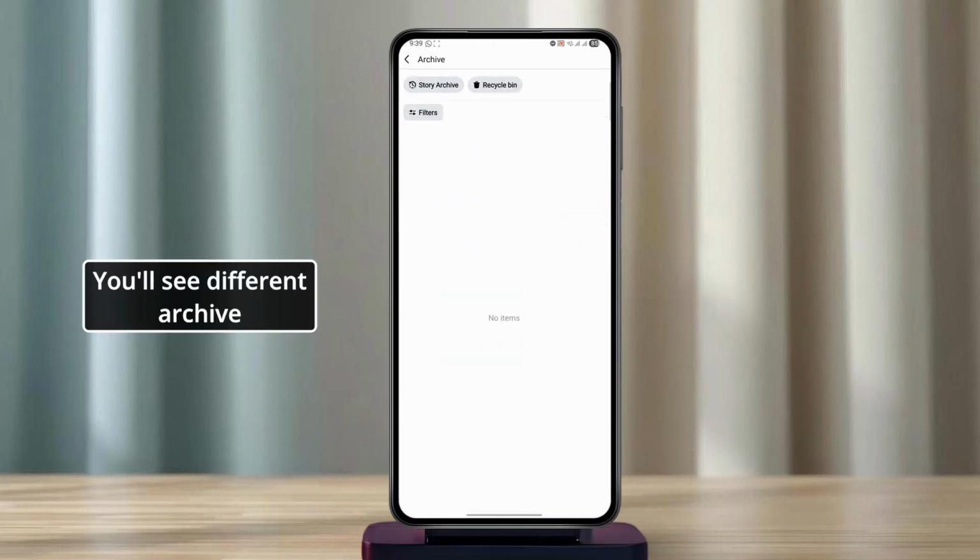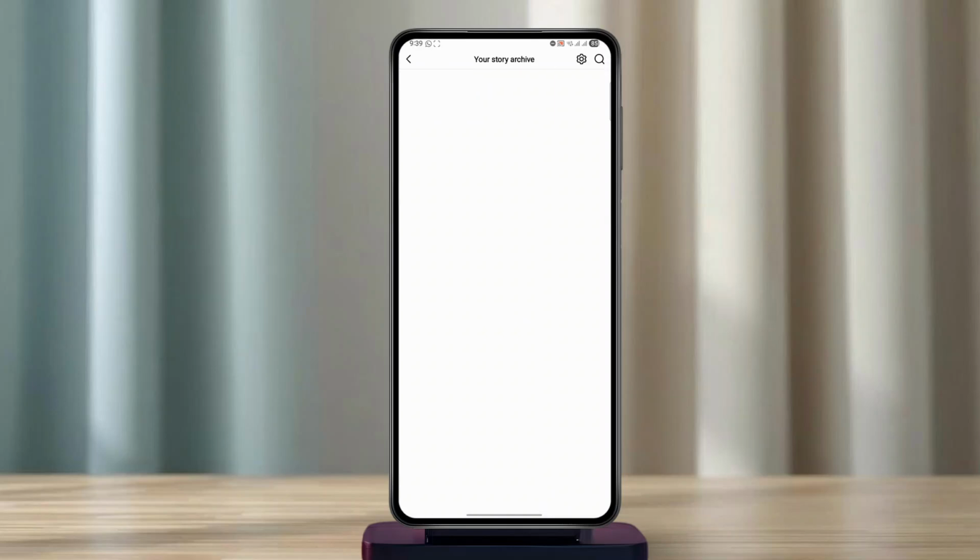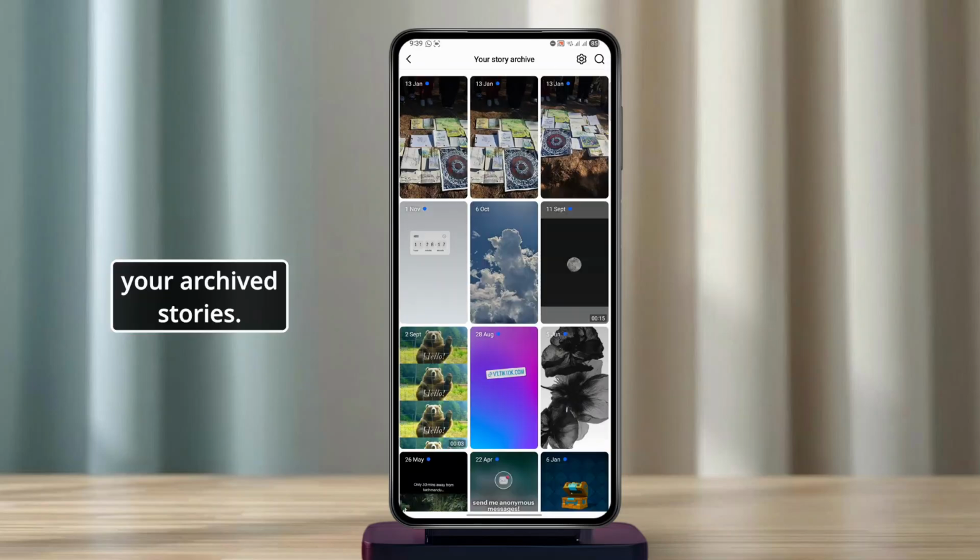You'll see different archive categories displayed. Look for Stories Archive or Story Archive. Tap on it to view all your archive stories.